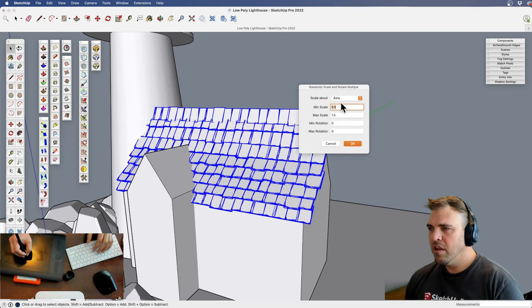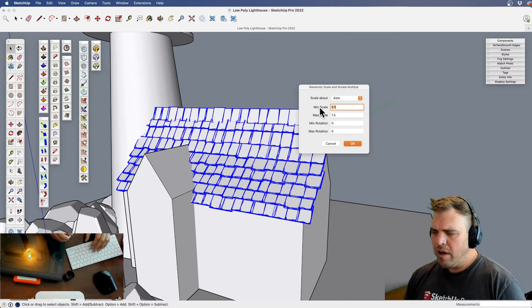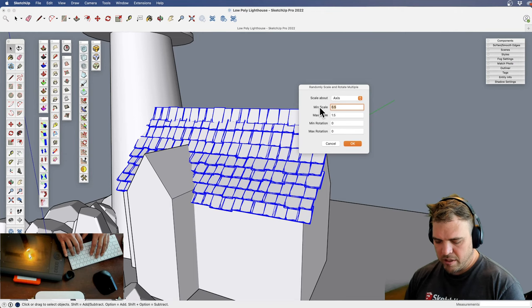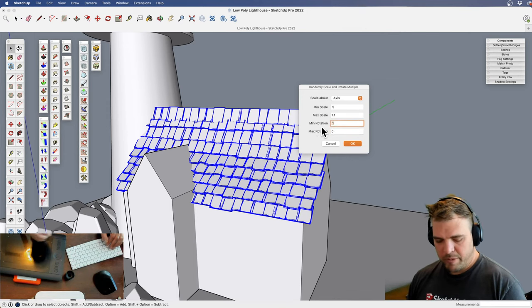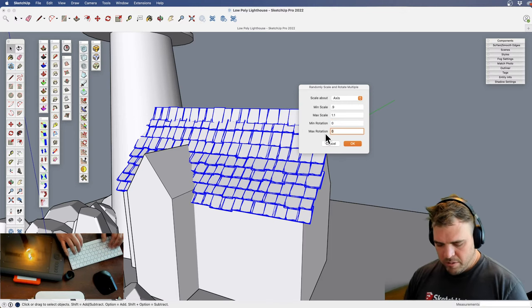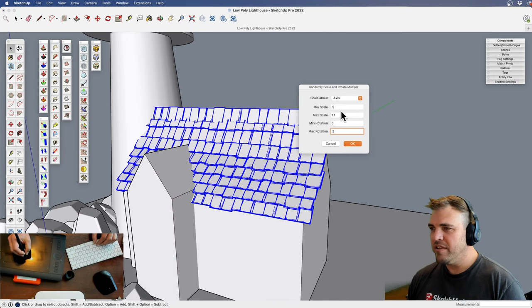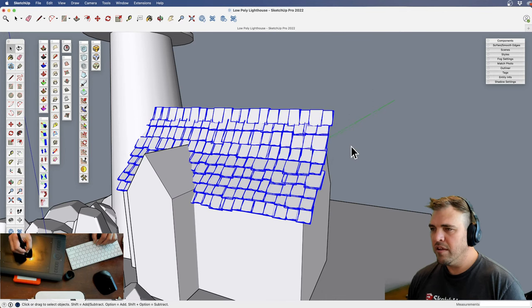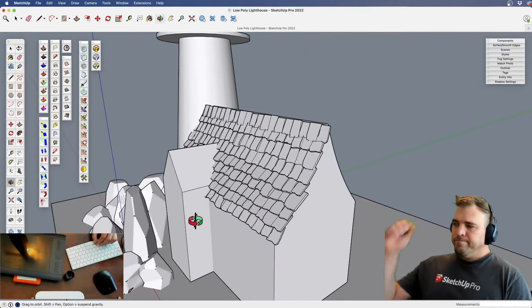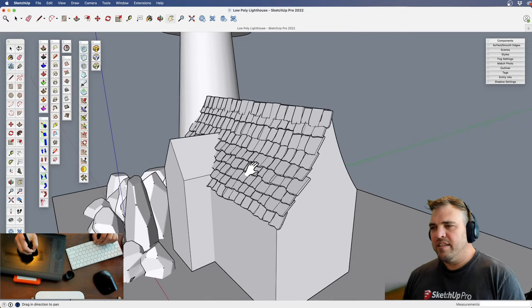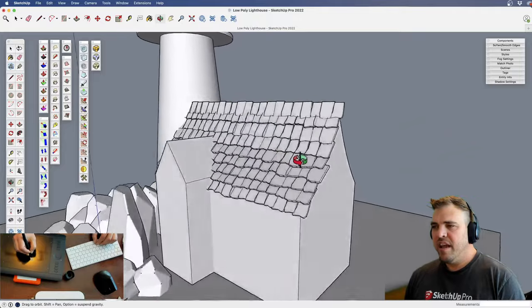Rotate randomly. Minimum scale. Oh, I may have messed it up here. Minimum scale, let's make 0.9. Max scale, 1.1. So we're not getting a lot of scale difference. Minimum rotation, maximum rotation. Well, we can make the minimum 0. I'm sorry for dragging everybody through our experiments, but okay, let's see. Okay, that's better. So, let's not drag this out any farther. I think the idea is there.